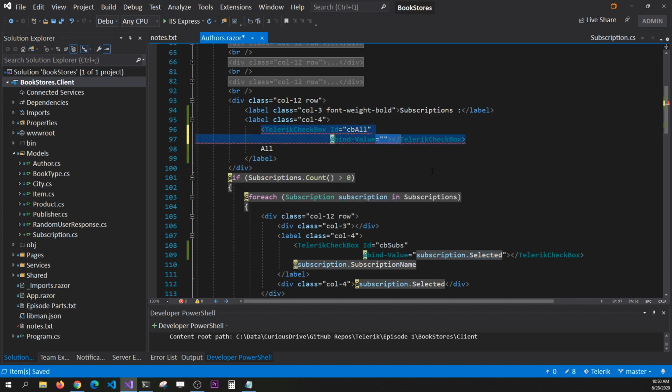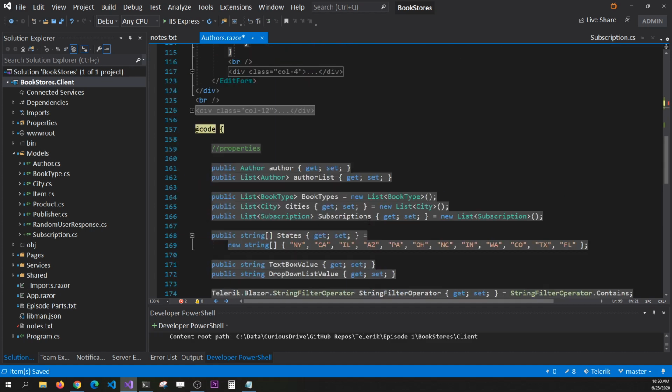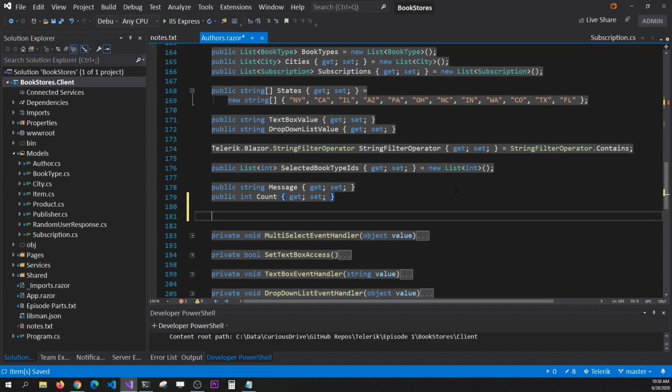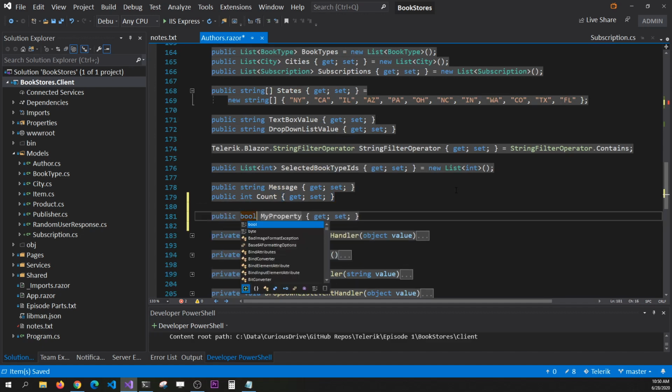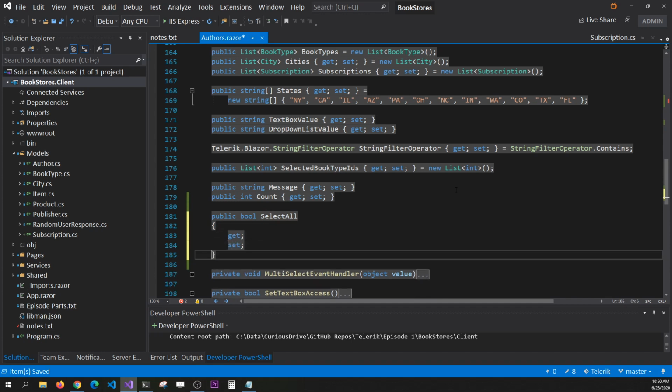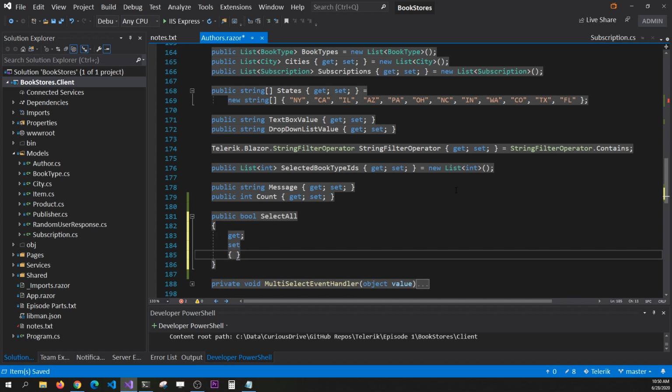Okay, so let's go ahead and first create that property. So I'm going to go to my code here, and I'm going to create a Boolean property, and I'm going to call it SelectAll. And whenever we set this property, I would like to set all the subscriptions to true.